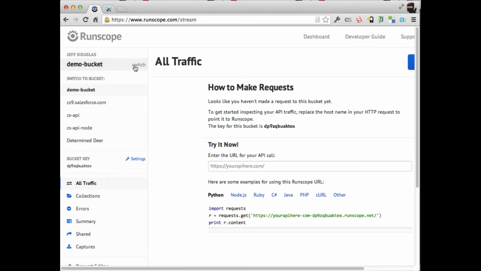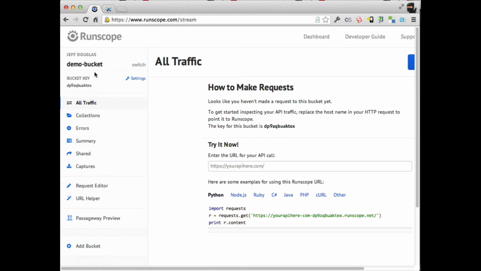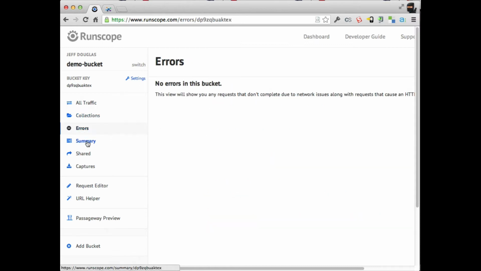So you can switch to different buckets here. I've got a demo bucket we're going to use right now, and I'll show you how that works. You can also take these requests that you get and put them in collections and share that collection. You can also look at errors and see the errors that come by here. There's a summary, and then you can share your requests to this bucket.